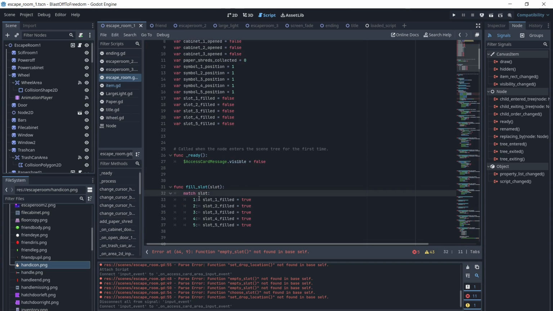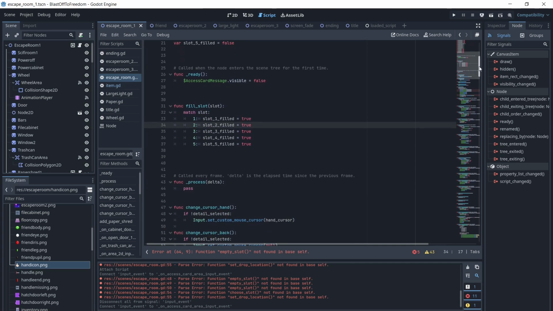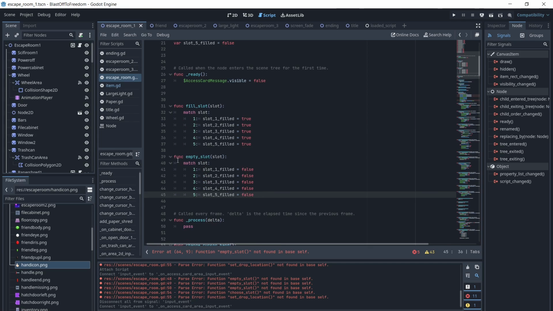We will take in a number to identify the slot that should be filled, and use a match statement to match the number taken in and fill the appropriate slot. If slot equals 1, slot 1 will be filled. If slot equals 2, slot 2 will be filled, and so on. We will make a similar function to empty a slot.